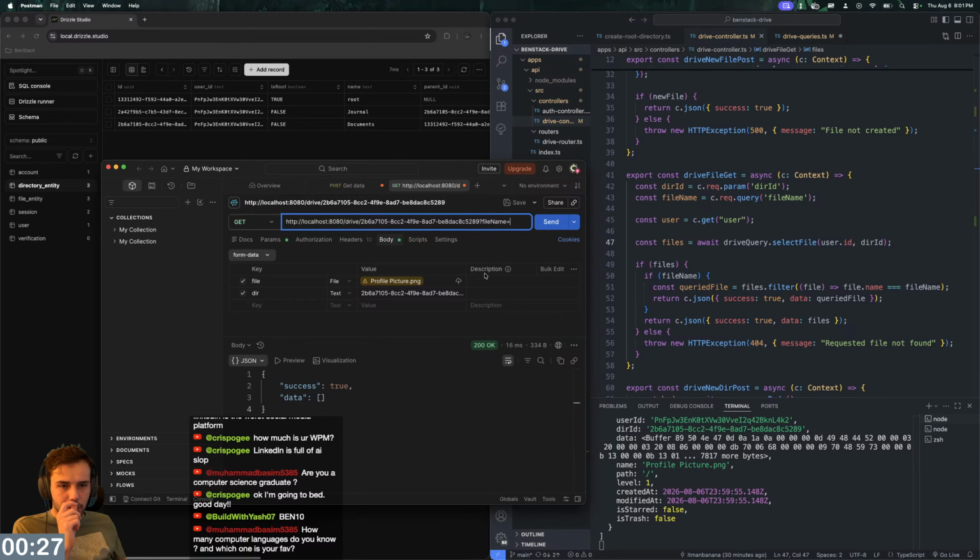How many computer languages do you know? Which one is your favorite? I know a few. I know Python. I know a bit of C. I know JavaScript, HTML, CSS. I'd say my favorite's probably either Python or C, though, generally speaking.